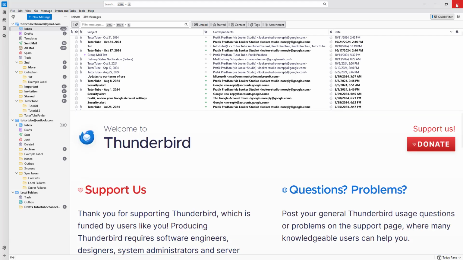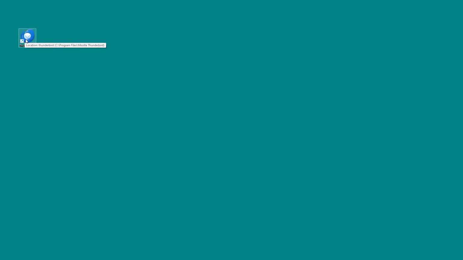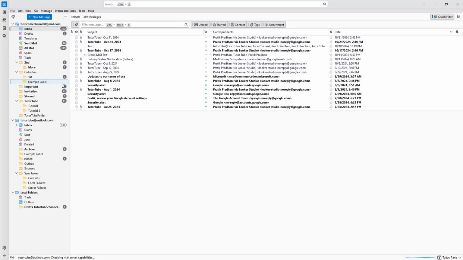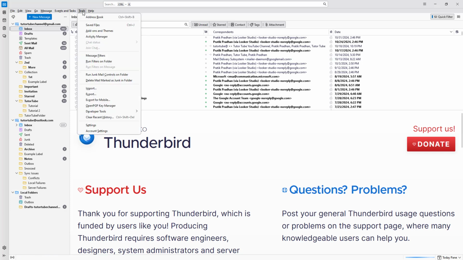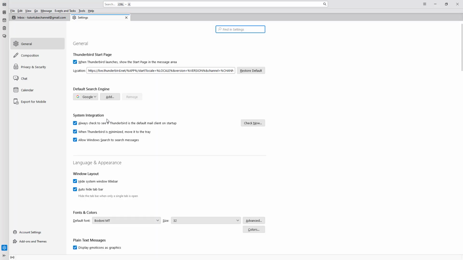So each time I close and open up this application, you see the start page right here. But let's say I want to change the start page. In that case, you can go onto the Tools menu and then under Settings. Once you go under Settings, this is what you have. You've got the Thunderbird start page right here. So now let's say I want to change this.